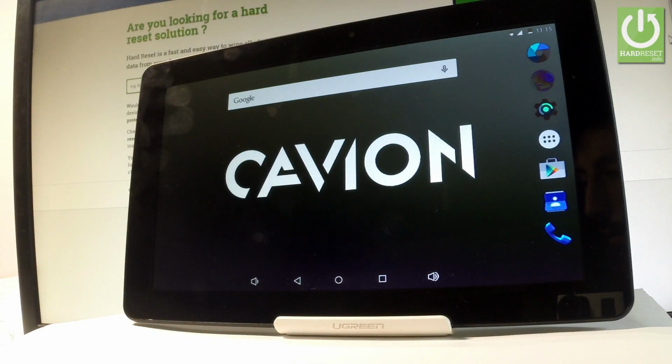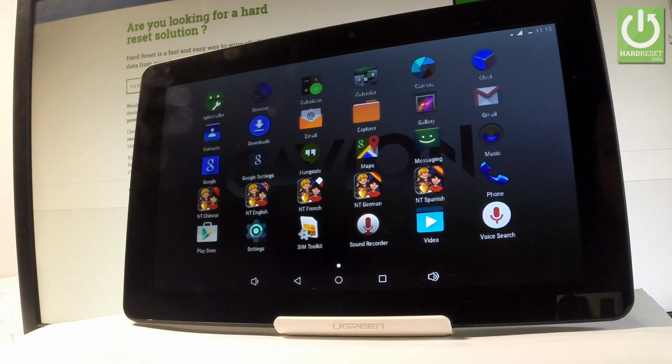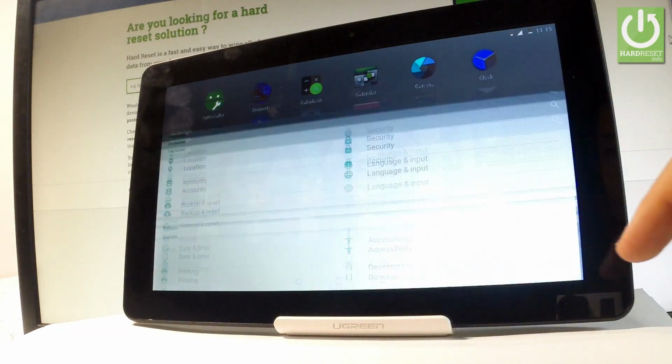Here I have CAVION Base 10 Quad. Let me show you how to enter the battery saver mode on the following device. So first of all, let's start by using a home screen. Tap apps icon. Let me find and select the settings.